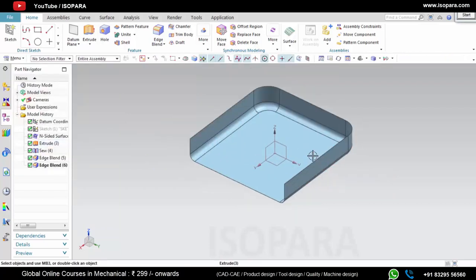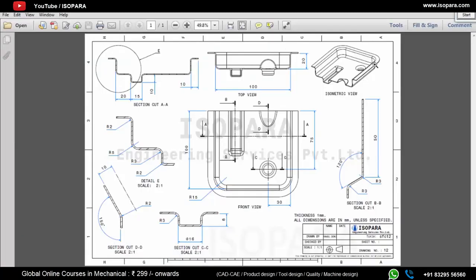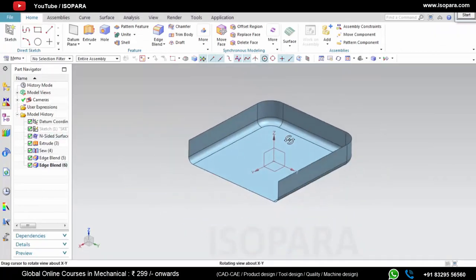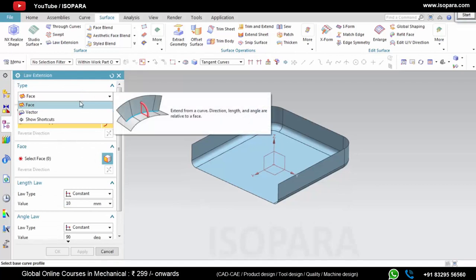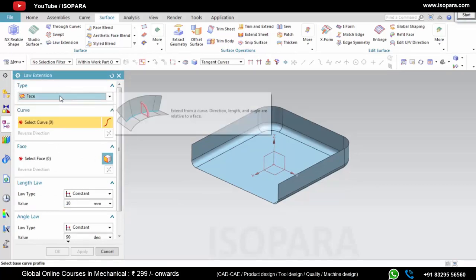Now we will create upper flange. So you can see the dimensions of flange in the drawing. So it is 10 mm outside and radius is 2 mm. For that we will use law extension command. So in law extension we can create the surface with reference to face.